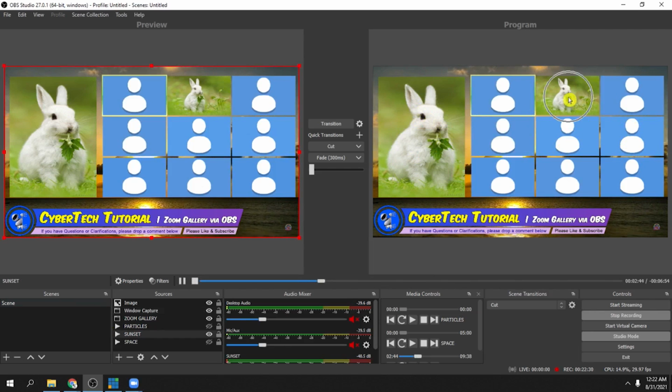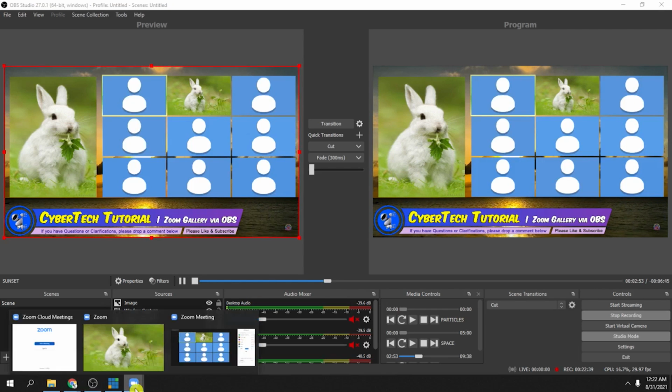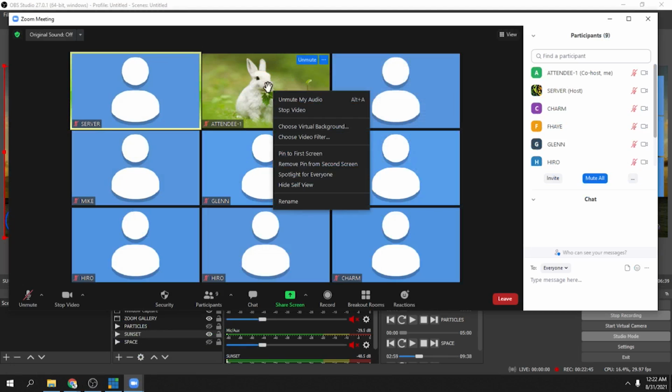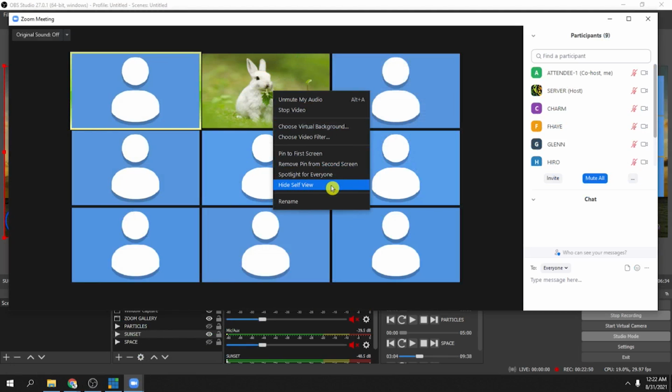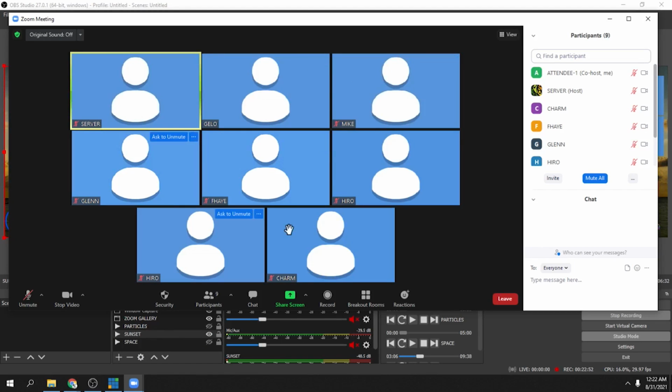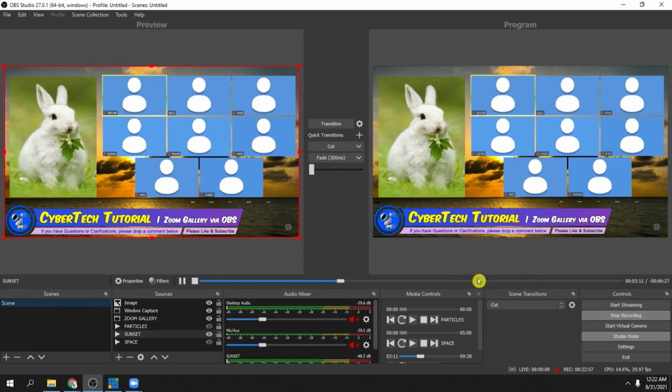As you can see here, you have this speaker rabbit, but you can also see this rabbit in your Zoom gallery. To clean this up, we must remove this rabbit in our Zoom gallery. To do that, first go to your Zoom gallery, right click this rabbit and then click Hide Self View. Now, see, there is no more rabbit. We just hide it. When you go back to your Zoom gallery, the rabbit is already removed here. So, only on this speaker side can we see the rabbit.